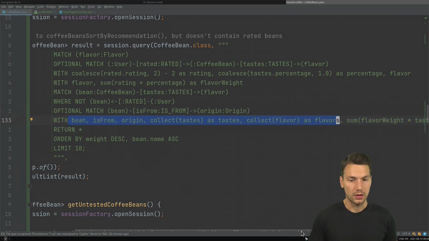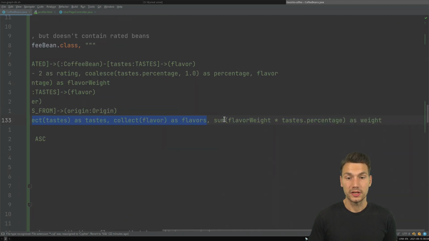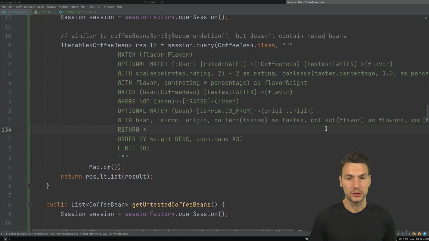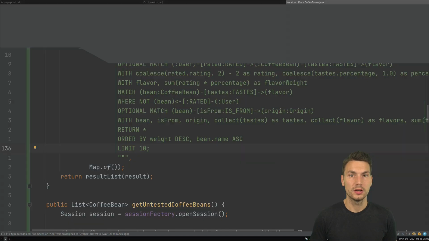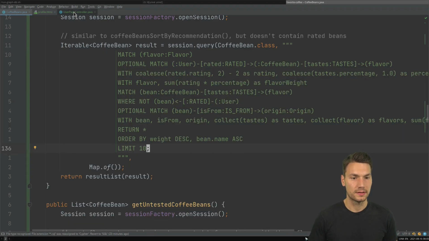And then we take all of that information and calculate the weight again. And then we can say return all of these, or return star that just returns that whole set. Order it again and also limit by 10. So we can make that number configurable, but let's say 10 is a nice number. So just for that list of the coffee recommendations, which is somewhat similar to the previous list that we had in the recommendations without the beans that already have been rated.